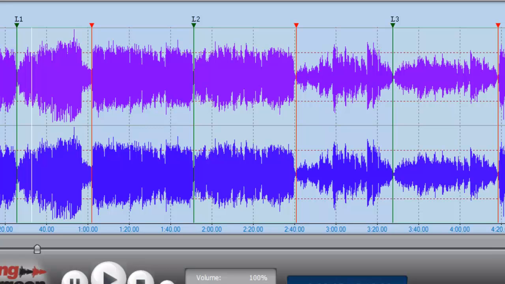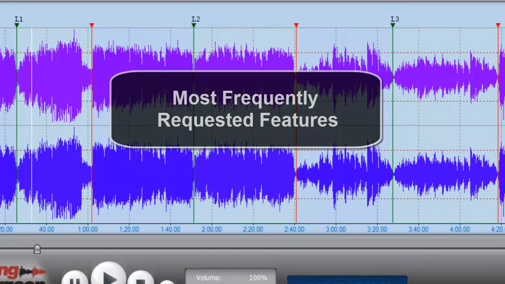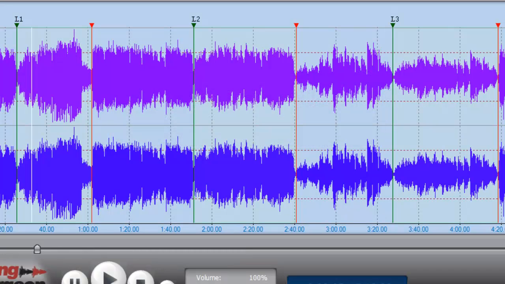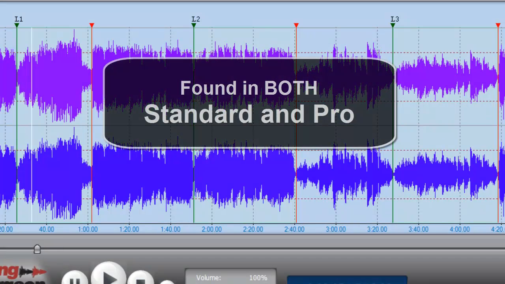The loop bypass feature was one of the most frequently requested features that we had from customers, and we are pleased to be providing it to you in version 4. And you will be pleased to learn as well that the loop bypass feature is something that will be contained not only in the Pro version, but also will be part of Song Surgeon Standard.